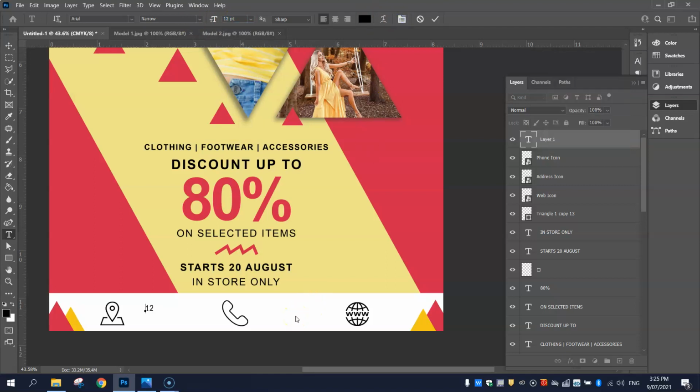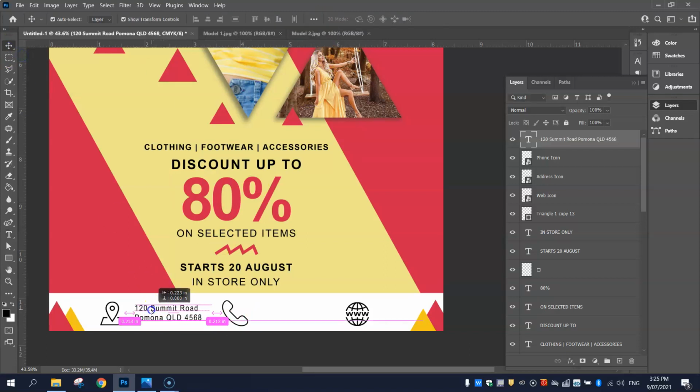Okay, 120. Did we have it in capitals? No, we didn't have it in capitals. Summit Road, Pomona, Queensland, 4568. That is our address. Make sure it is left aligned. And you can go and move that over next to that icon.